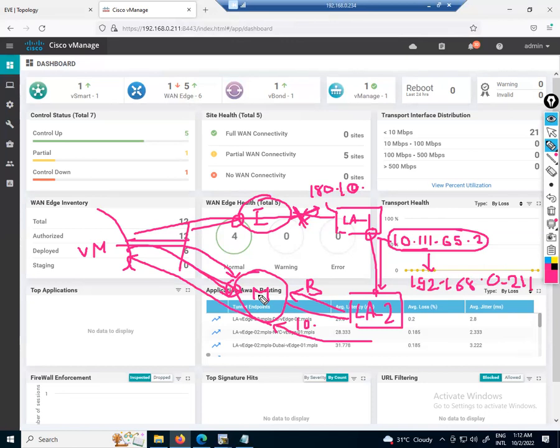Where is this 10.111? So what we have to do, either we advertise this network command in BGP, or we can tell the service provider we are having this subnet 10.111.65, so you put a static route pointing to us. So we'll do that quickly.